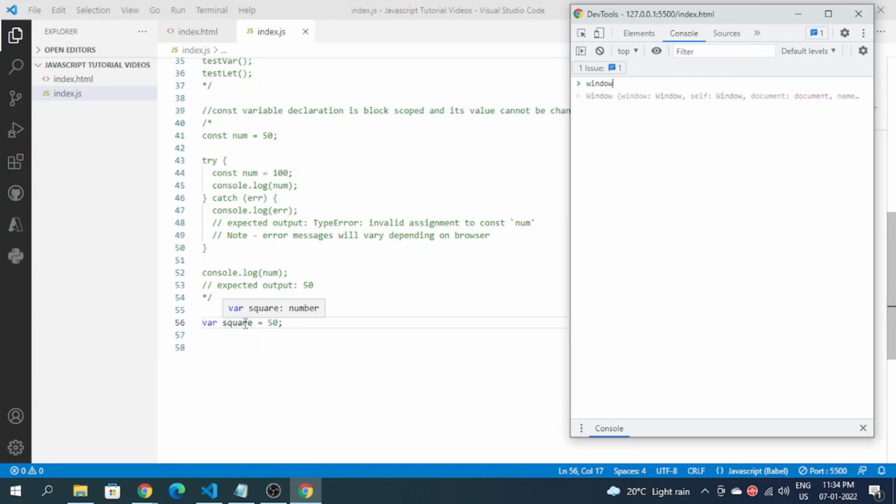Okay, so I hope you have understood the difference between all of the three variable declarations, and we will soon meet again with another new topic of JavaScript.